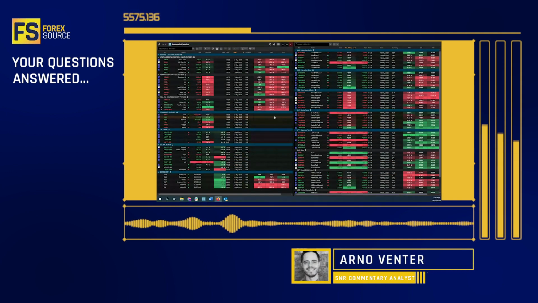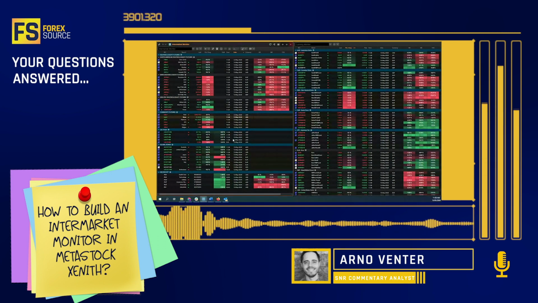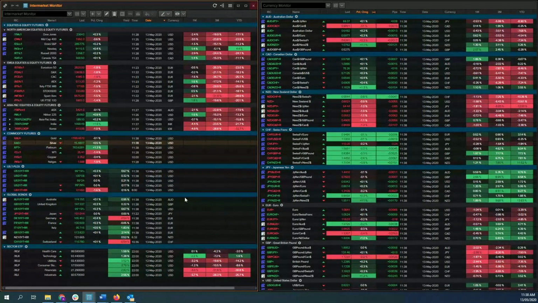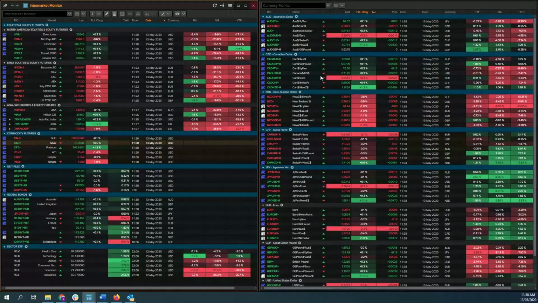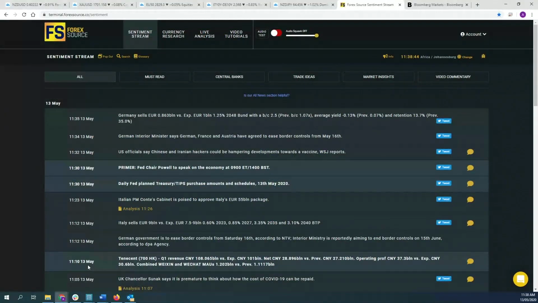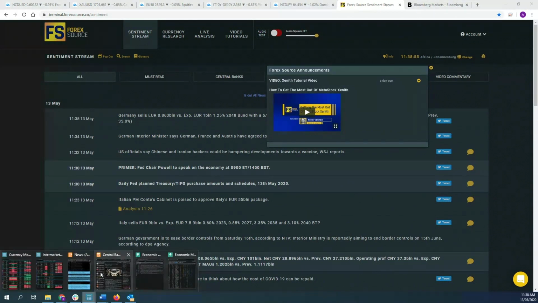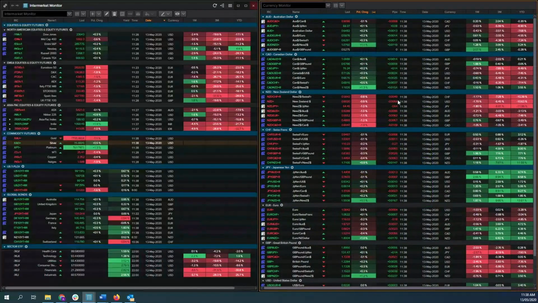Okay, just a quick question here from Sharia asking us how we can go about creating the same intermarket monitor like the one I have on the left-hand side of my screen. Now, for those of you using Xenith, we do have a tutorial for the currency monitor on the right-hand side. If you want more information on that, go to the info box in the terminal and open that up. You should see the first video there should be the Xenith tutorial video that'll show you exactly how to create the currency monitor that we have on the right-hand side.